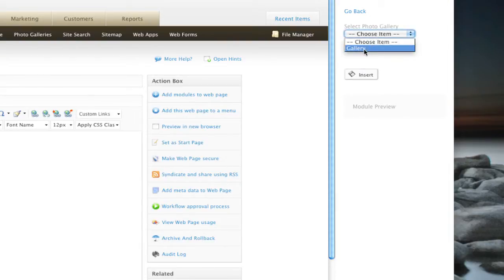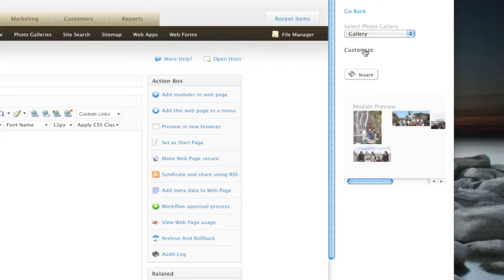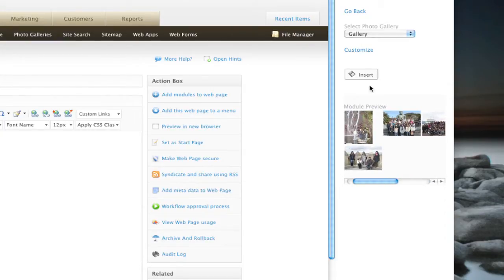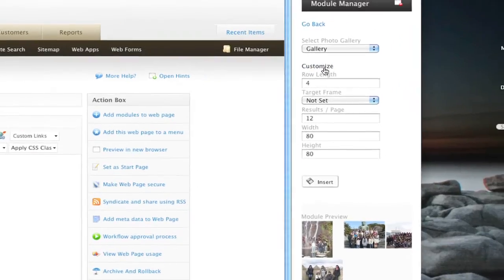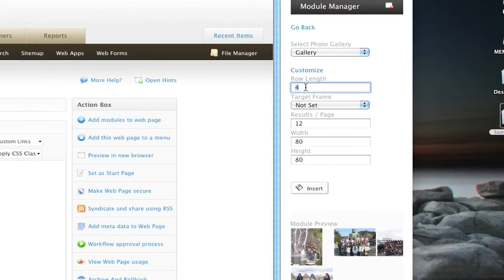And from the drop down, we're going to choose Gallery, which right now is the only photo gallery. After you do that, you'll see just a really quick preview of the 5 pictures that we uploaded. Now if you go to Customize, you can actually change how many pictures show up, how many thumbnails show up in each row. In this case right now only 4 are showing up per row. Since we have 5 pictures, let's just make the row length 5. Results per page only comes into play if you have, in this case, more than 5 pictures, which we don't right now, so 12 is fine.